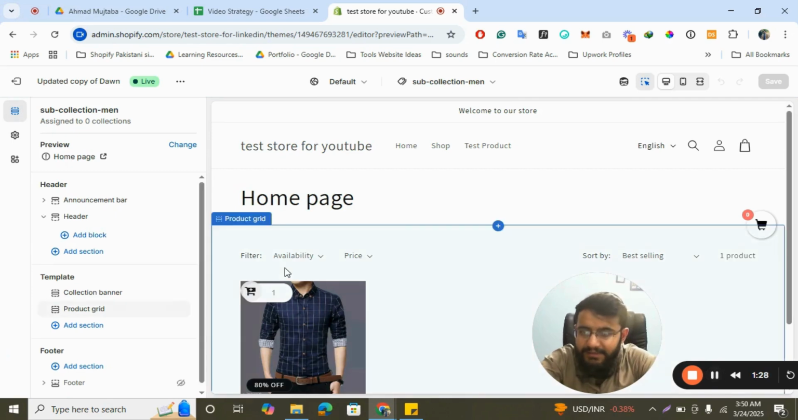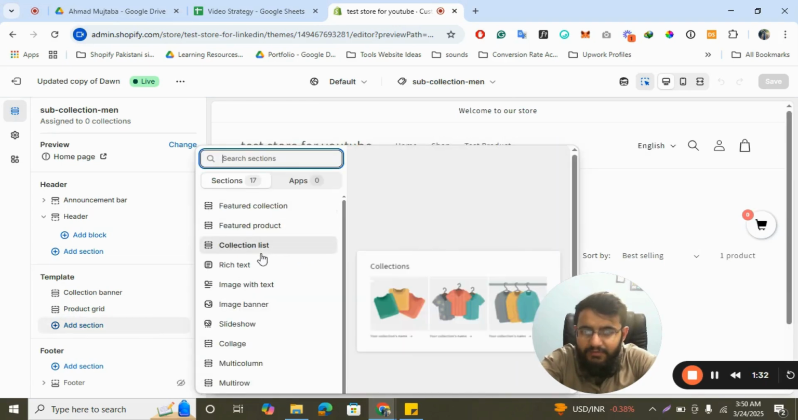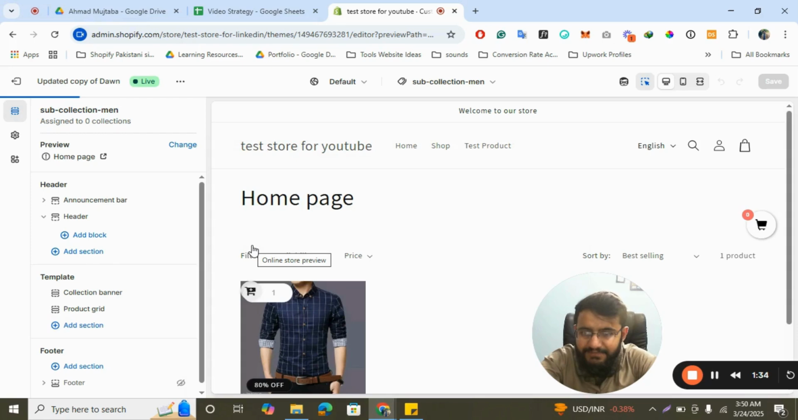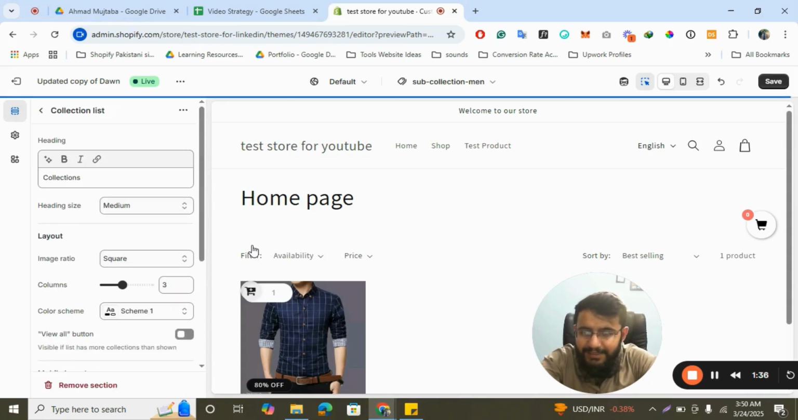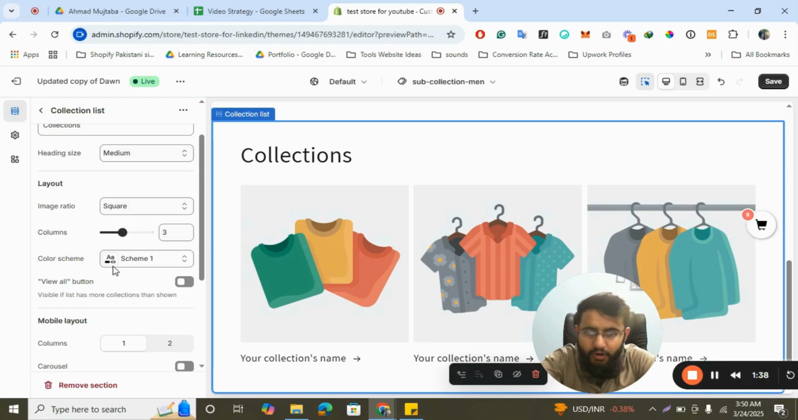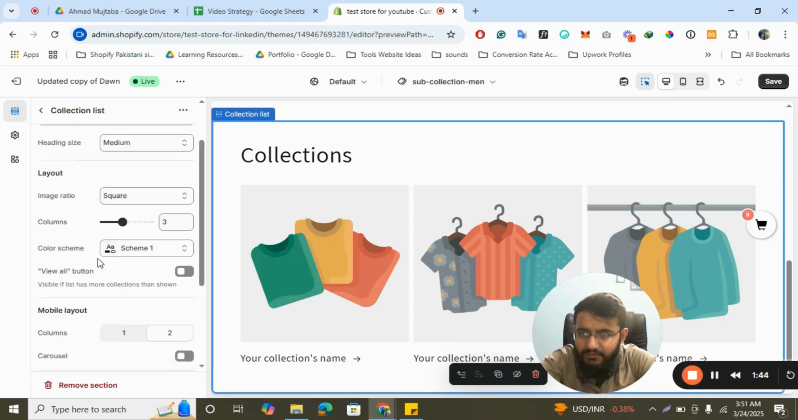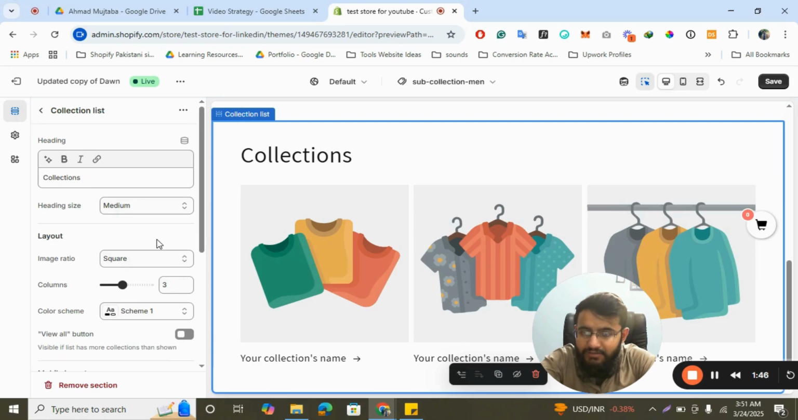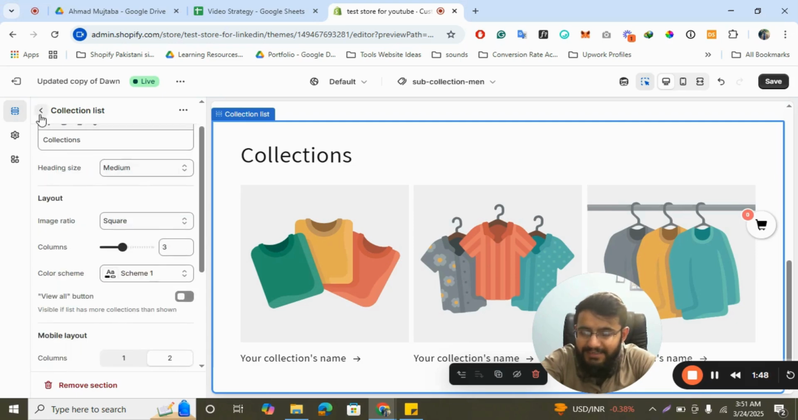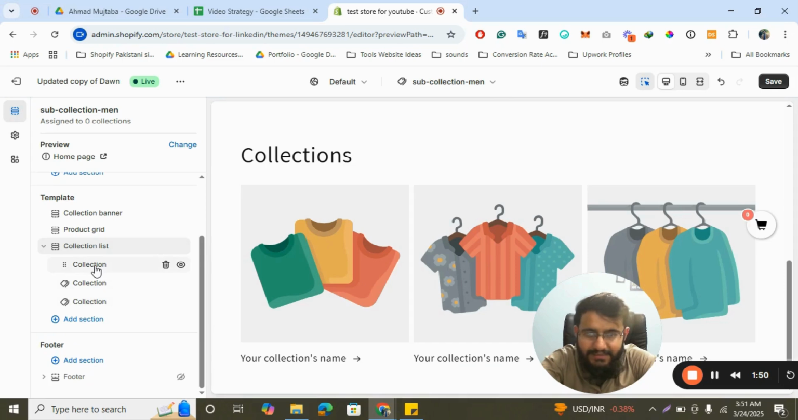After you are in the template, you just have to click on add section, and then click on collection list. Once you create the collection list, you have to list all the sub collections there. The columns would be two on mobile layout, and on desktop the columns would be three. Okay, the collection list has been created. Now we will add the collections one by one.